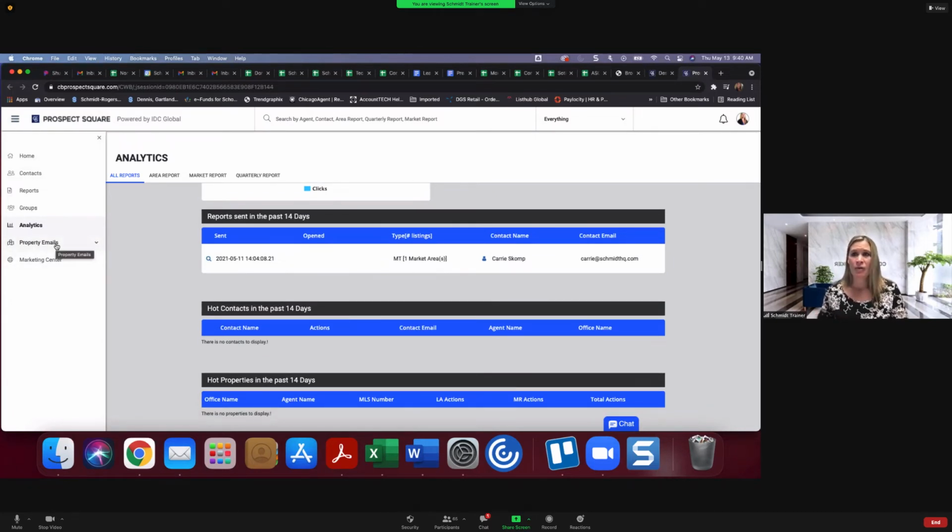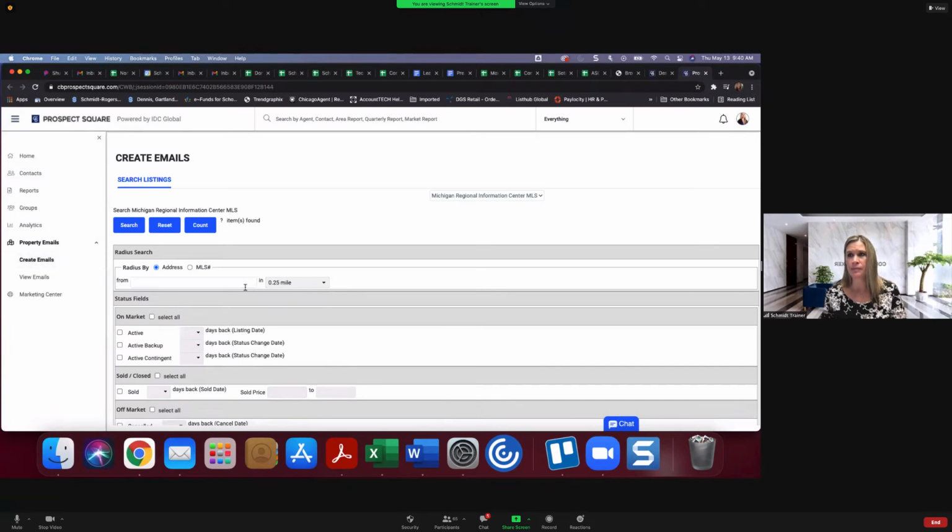So not only do we have those great reports, but we also have property emails. So you can see right here, property emails, create emails. And this is how your agents can market their listings. Just like listings to leads, which is another option, right? We have this option now with Prospect Square, and it does feed over from the MLS.